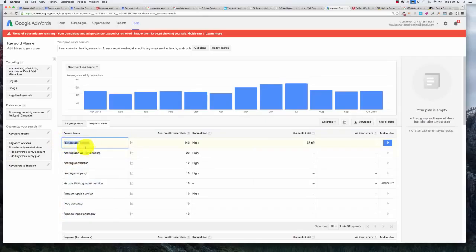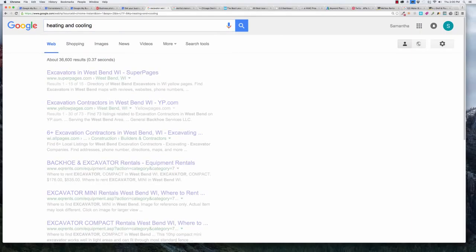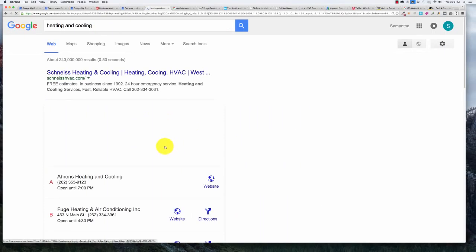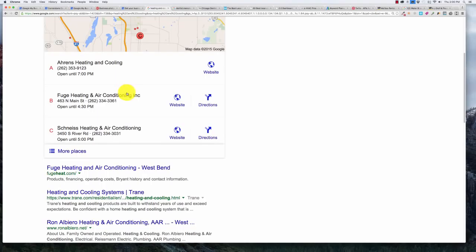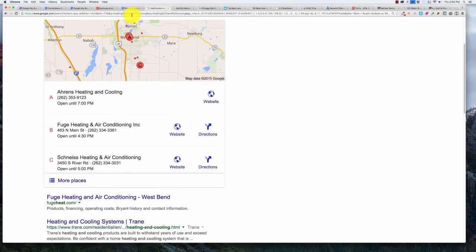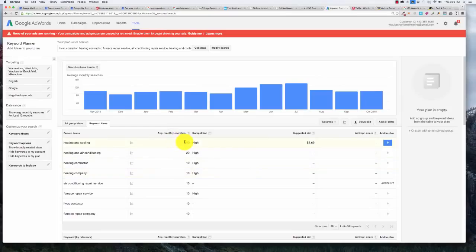So if I go and type in heating and cooling into Google and it doesn't pull up a 3-pack, I'm still used to the old one, and it doesn't pull up a 3-pack like this, then I don't consider it. But this one does, so I would consider this one. The next thing I look at is monthly searches. The higher the better, 140.